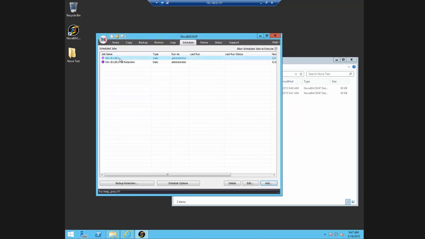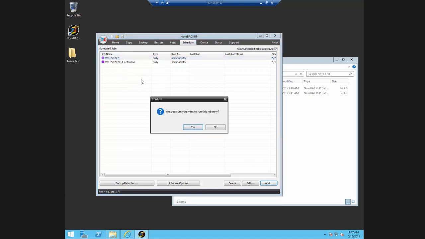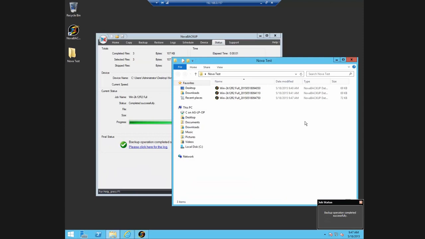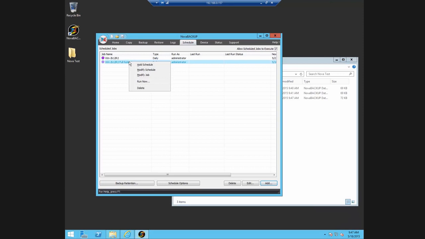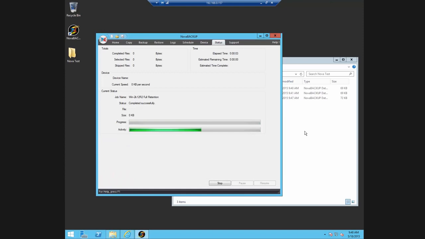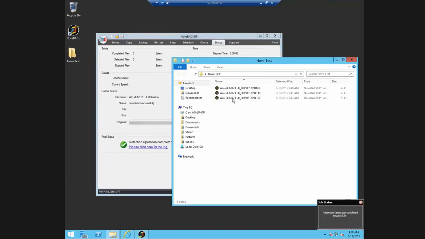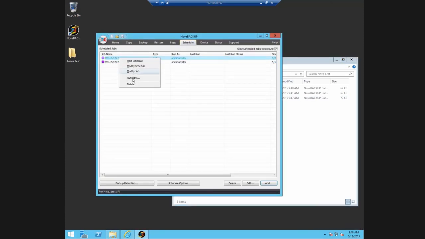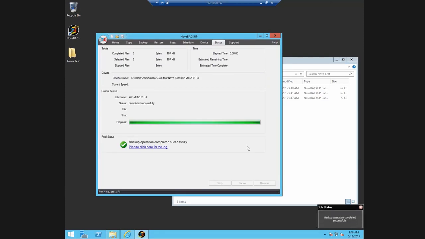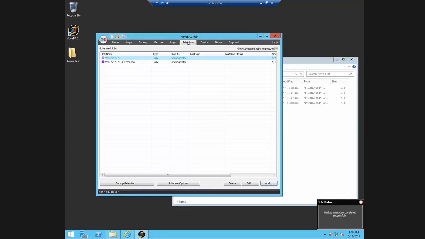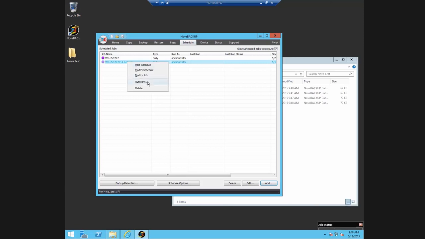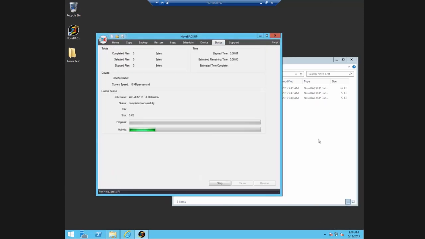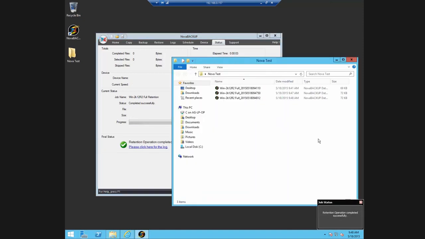I will now run another backup. As you can see, we set it to 3, so there's 3 jobs in there. Run it again. Since there's only 3, it won't delete the 3 that are in there. We'll run this again. We have 4 jobs. And now we'll run the retention. And we're back to 3.